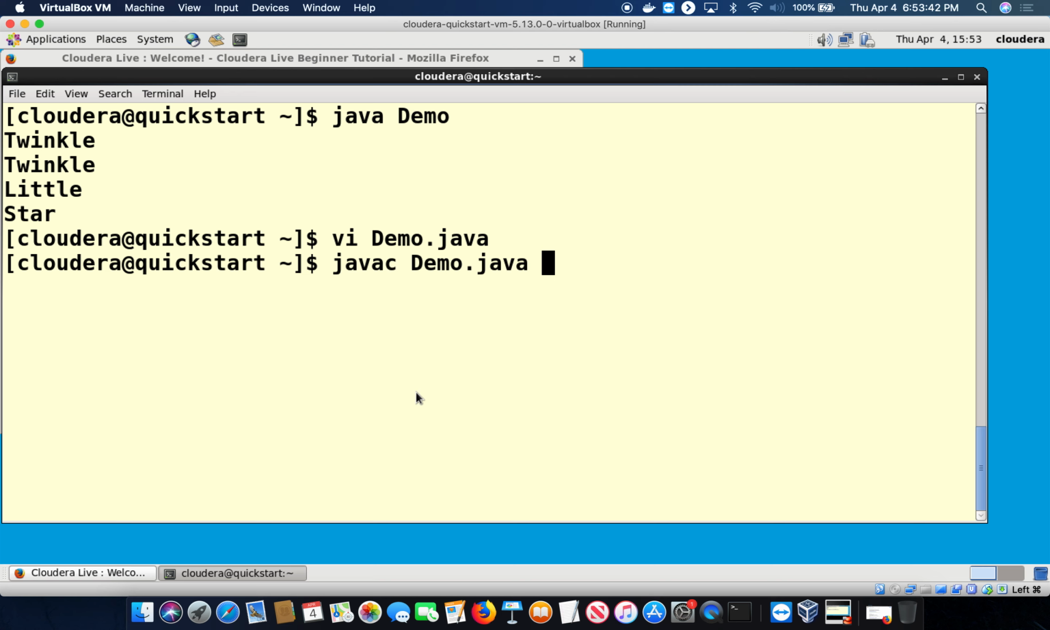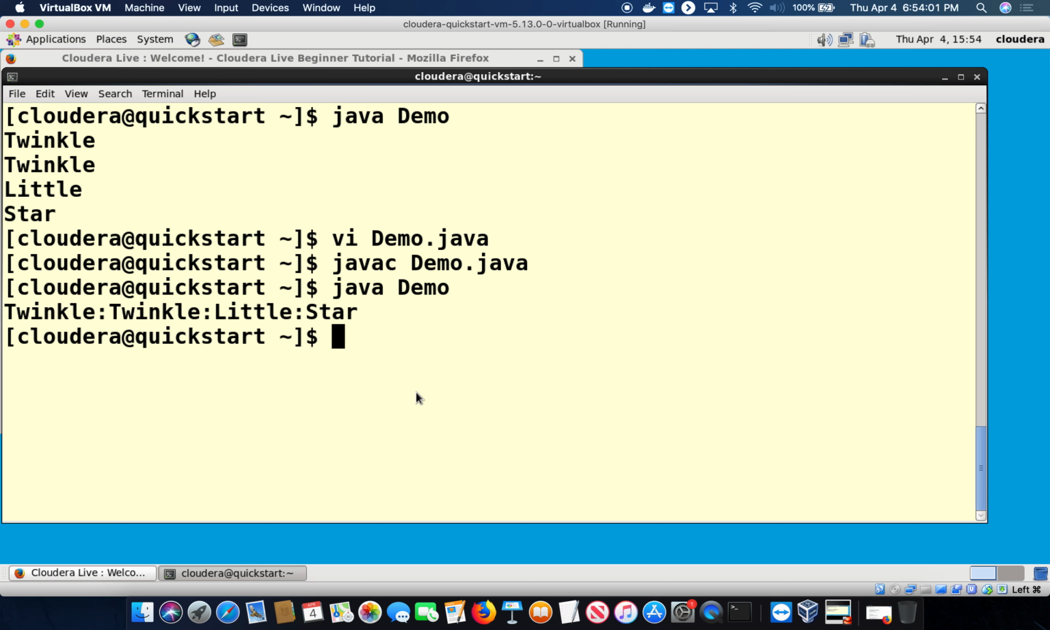Whenever you are running again, you have to compile it again, javac. Why? Because you changed the code. Don't write java Demo for running the program without compiling. If you do java Demo, what will happen? The old program without the change will execute. So, javac Demo.java and then java Demo. What is this? What happened?